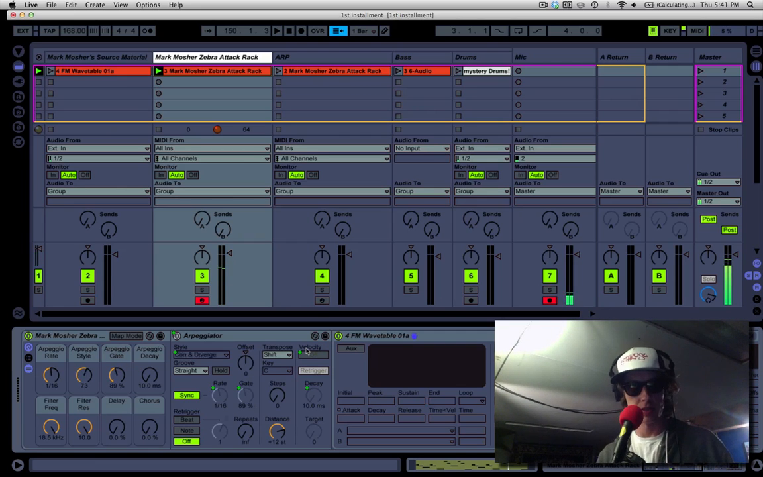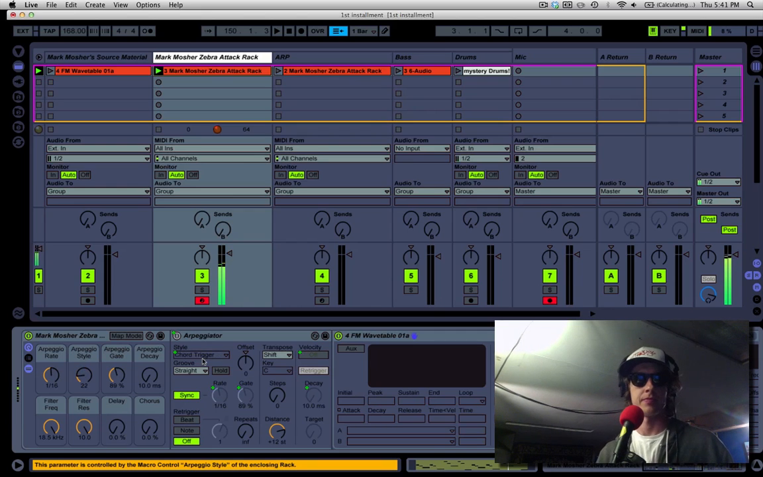Now we can control the style, which is right over here with the next knob. It's kind of fun to hear what chords sound like. Very glitchy. And as we turn the gate knob, we get longer and shorter notes. Very cool for rhythmic chord playing.